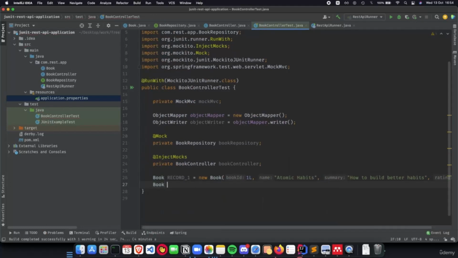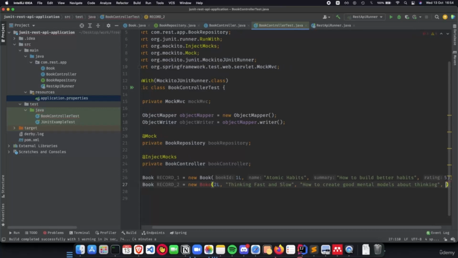Next, let's create some other records. So record 2, new Book, give it an ID. Name can be Thinking Fast and Slow. Summary can be how to create good mental models about thinking, and give it a rating as 4.